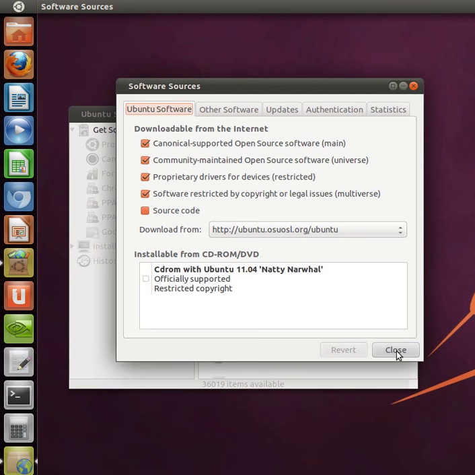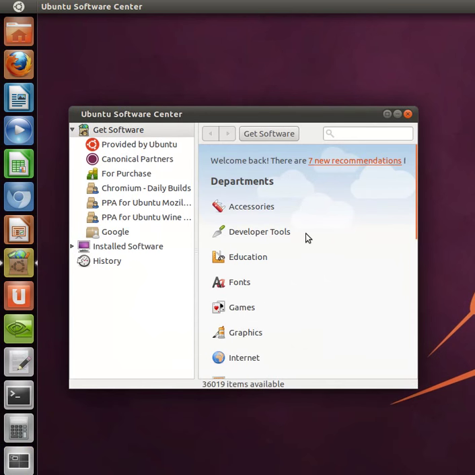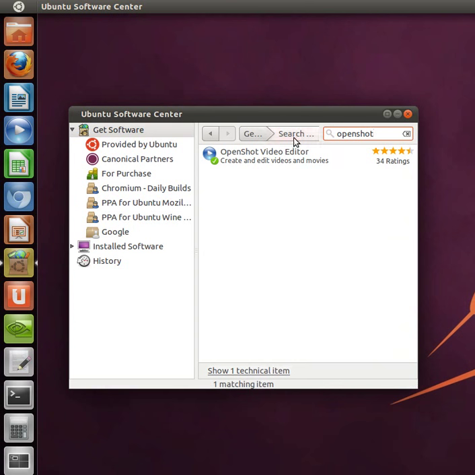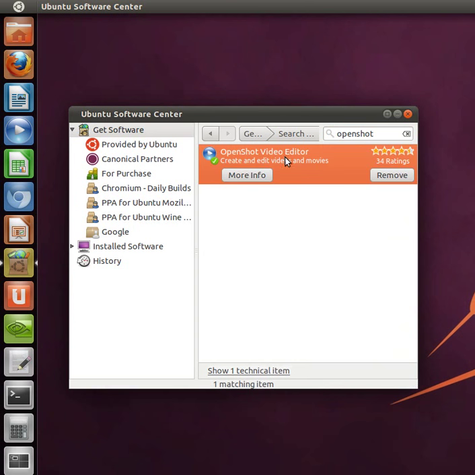But then we're going to click close, and that will prompt you to reload your sources, which you'll go ahead and do. Next, we go back to the Ubuntu Software Center and simply search for OpenShot. Once it finds it, then click it, and there'll be an install button here. You just click on install, and then it's going to install OpenShot.